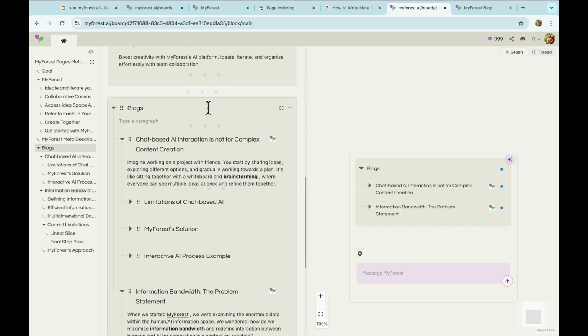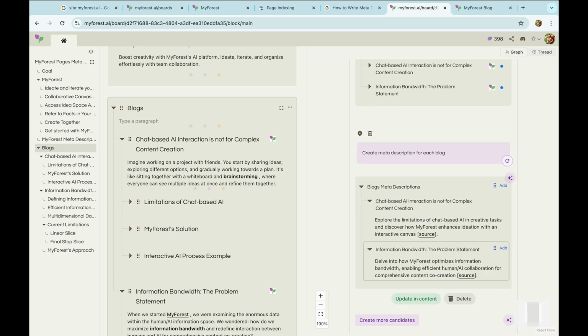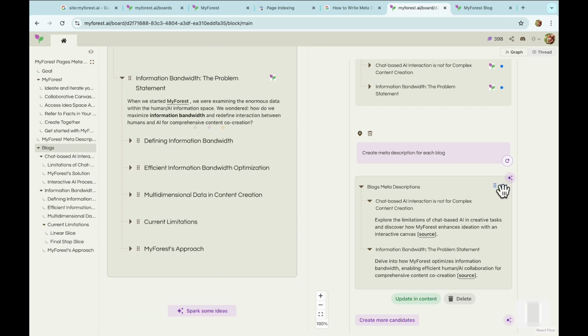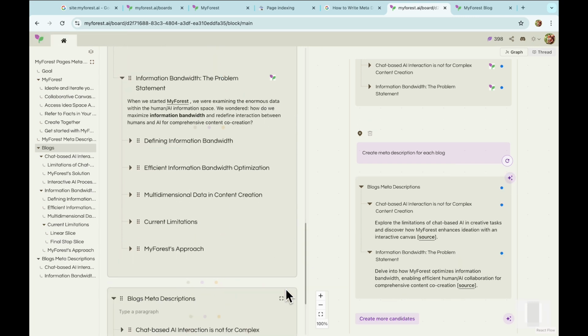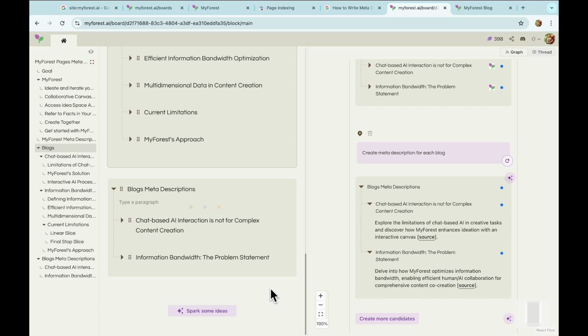Go to the blogs block. Click on the title and trigger the Evolution panel for the blogs. Here I'll process both blocks. Ask MyForest to create a meta description for each block. We want to take this result without replacing the original one. We can do it by dragging the new block to the content panel.